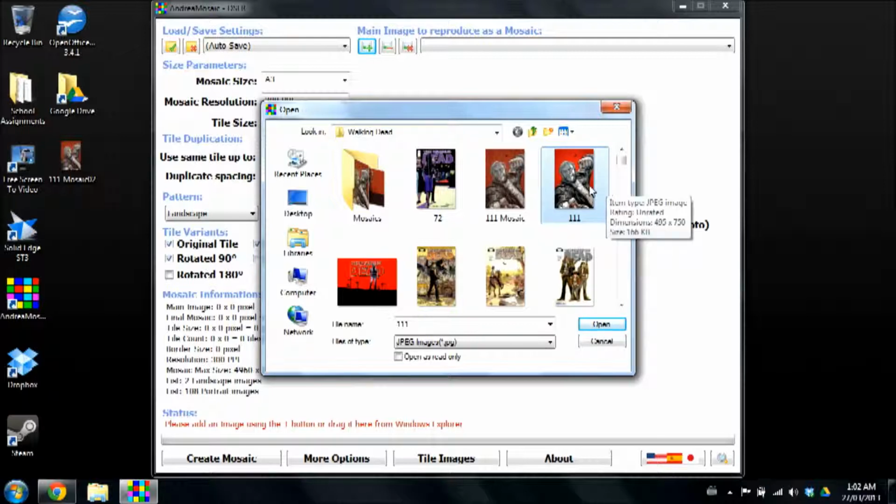One thing to note, only JPEGs will work. So if you have a PNG or a .gif file or anything like that, they won't work. You'll have to open the file up in Paint or a different program and save it as a different file type. You have to have it as a JPEG.